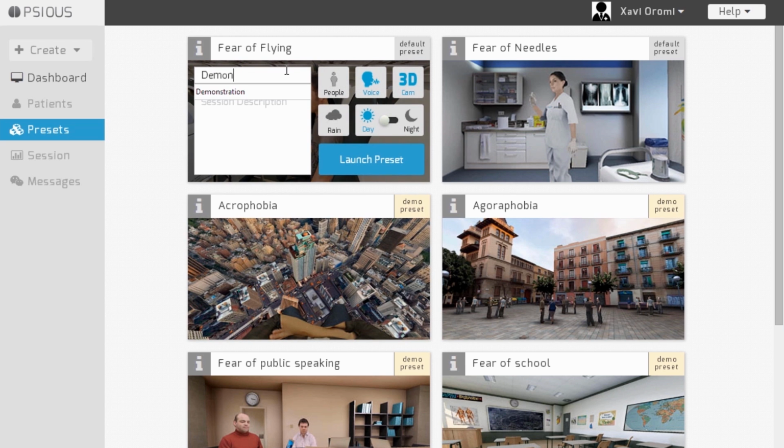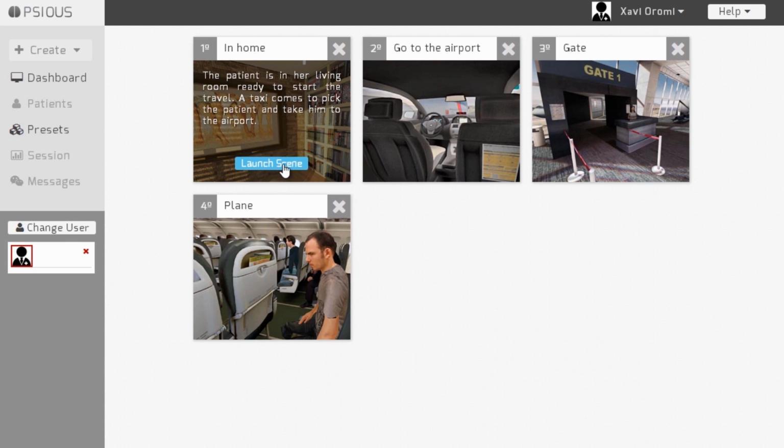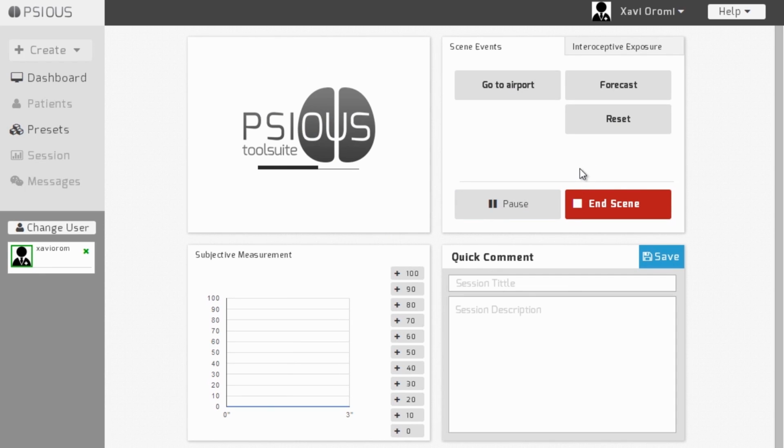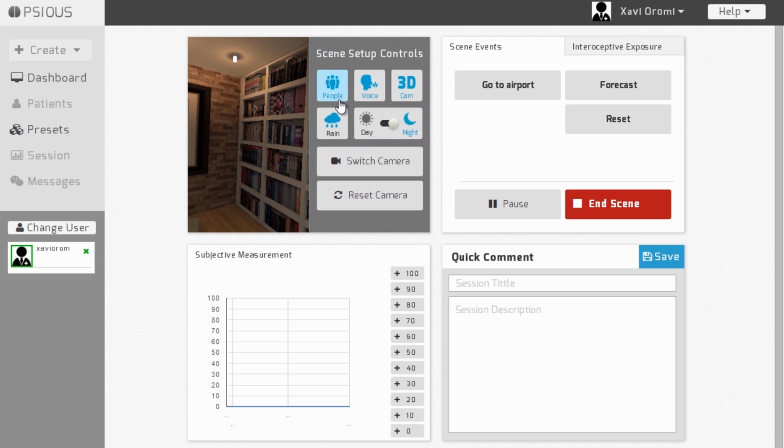Starting from a preset sequence of scenes, the therapist can set up many variables to create a unique scenario for each patient's needs. Psious offers total control of the stimuli to personalize the exposure session.